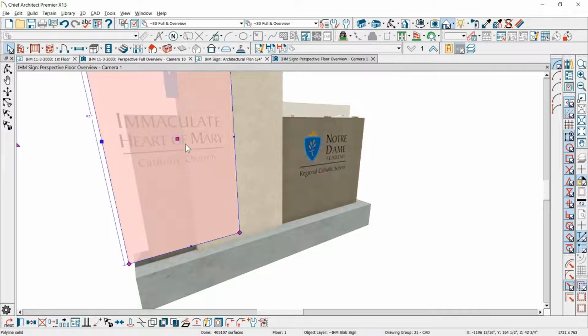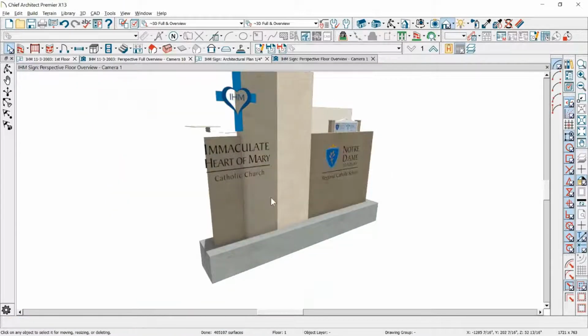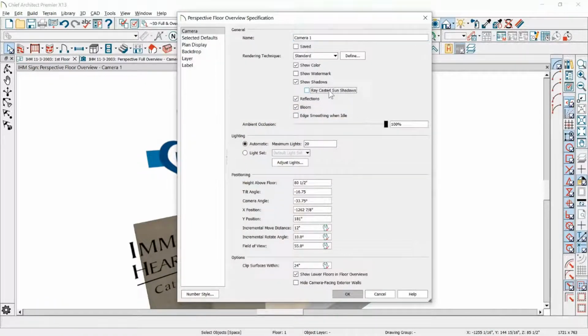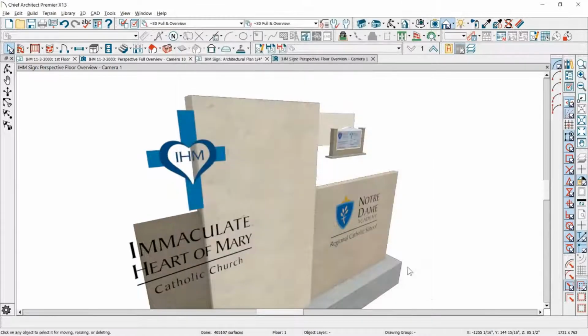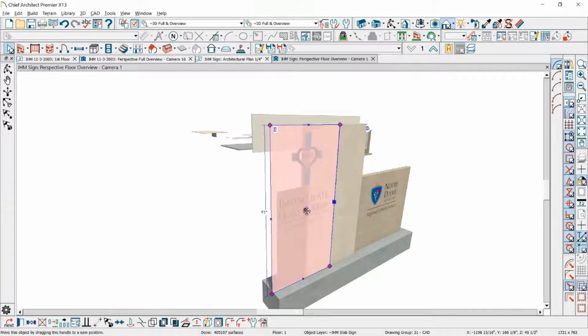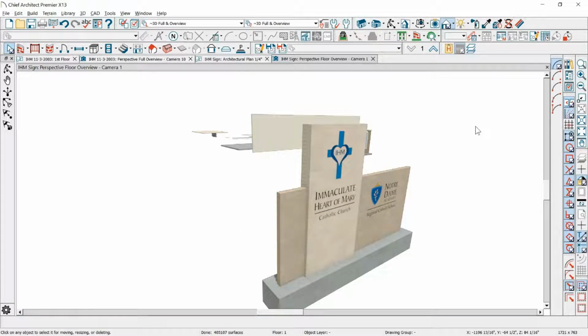One of the things I discovered in Chief is if you have a transparent photograph on top of something, see how it makes the background dark? So here I have the stone color back here, but when I put this transparent picture on it, it makes it dark. There's a setting in this view you have to turn off called Ray Cast Sun Shadows. Don't ask me why. All I know is it works. When you turn that off, now it doesn't show that dark background. So that solved that issue. So now I can just move that back, and there's my sign.